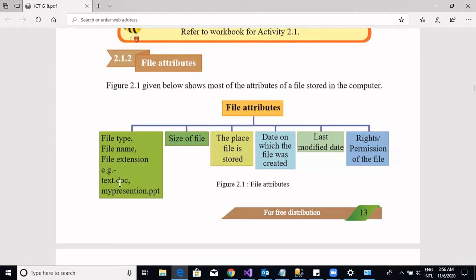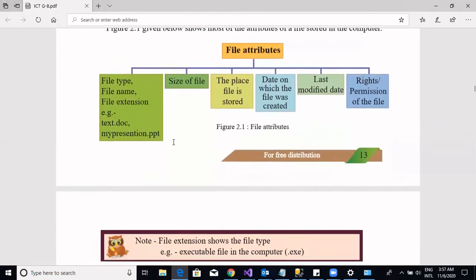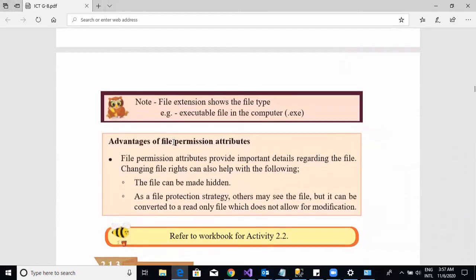So extension, size of the file, right? It's very important. Sometimes if your space is not enough, you can see which files are very huge, especially movies, which consume more space. So you can get an idea about the size of the file by looking at that. And the place where it is stored, right? When the file was created, when it was last modified, and what the rights and permissions of that particular file are, right?